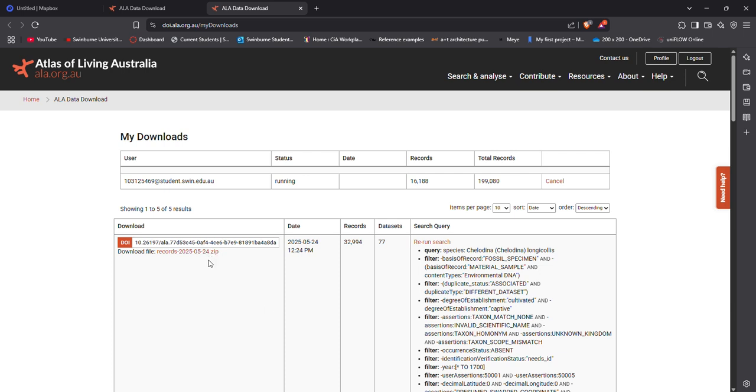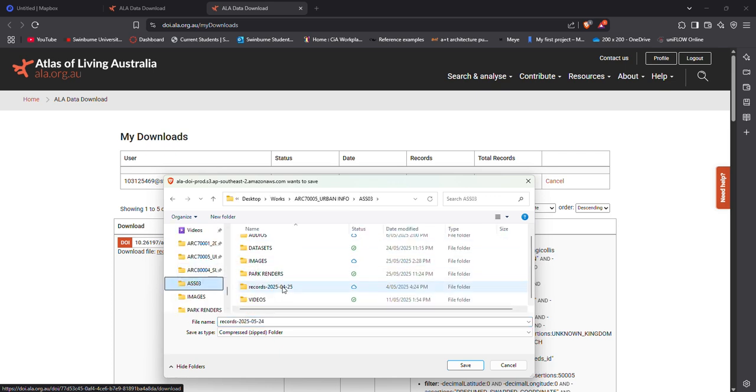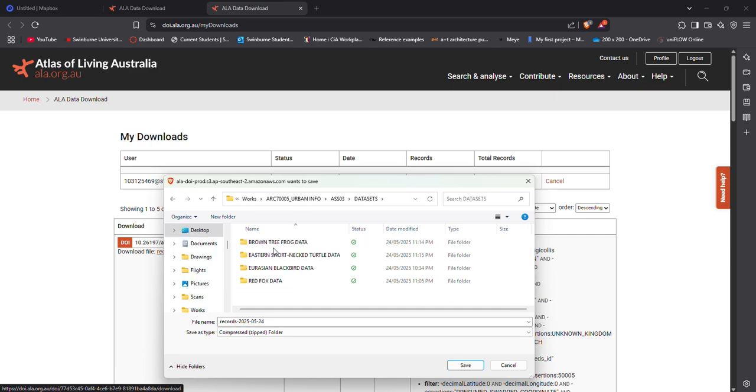If you go into my downloads, view a list of all your previous downloads, you should be able to access what you have downloaded a second ago, which is right here, the Calodina longicollis, which is the grey kangaroo that I just downloaded. Now we can just click on this to download the file, and you can input it into your folder of choice. Save.